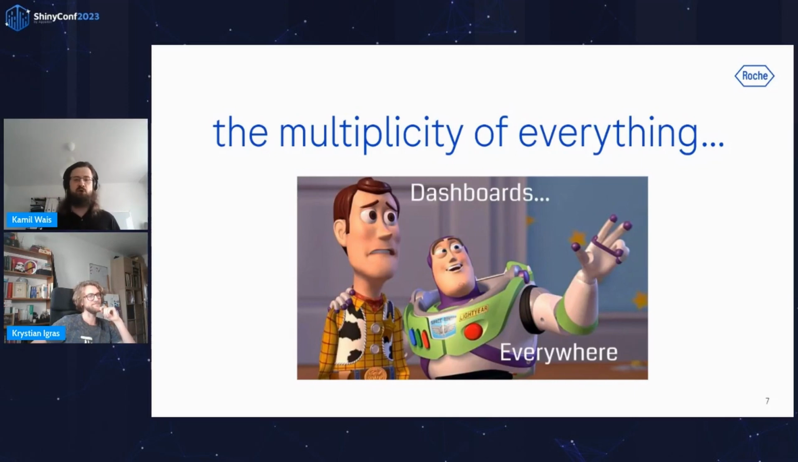So we have this multiplicity of everything, even though our dashboards were built for the same domain. They are all based on patients' real-world data. Moreover, they share many features as they have a similar goal: real-world data, rapid exploration, and interactive analysis.